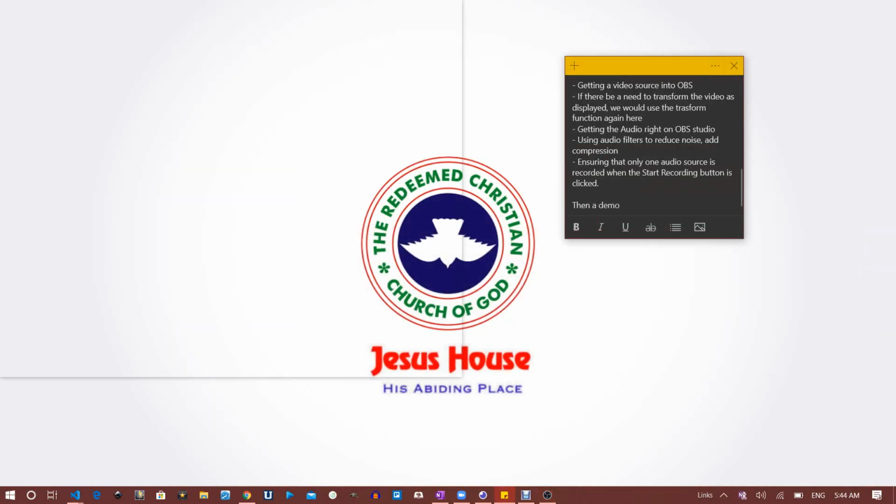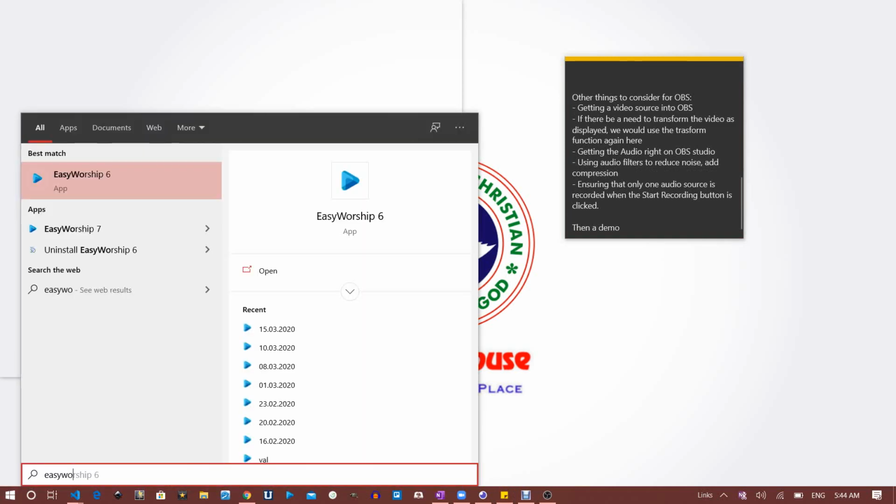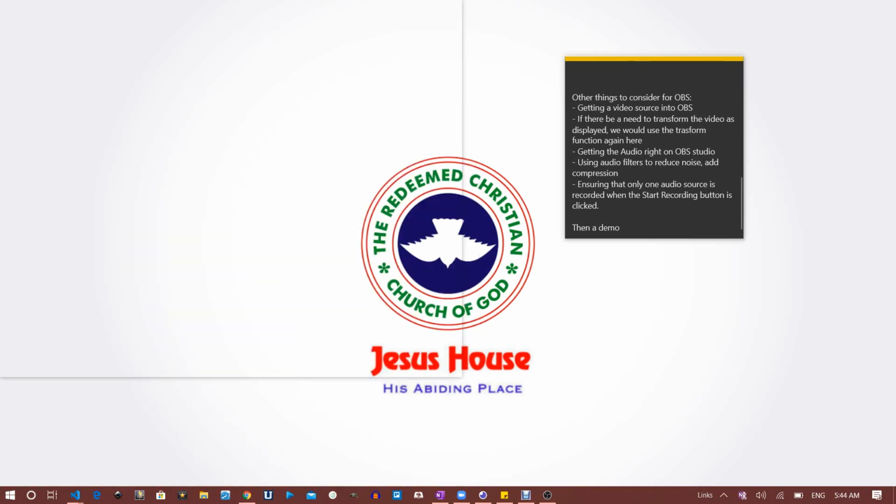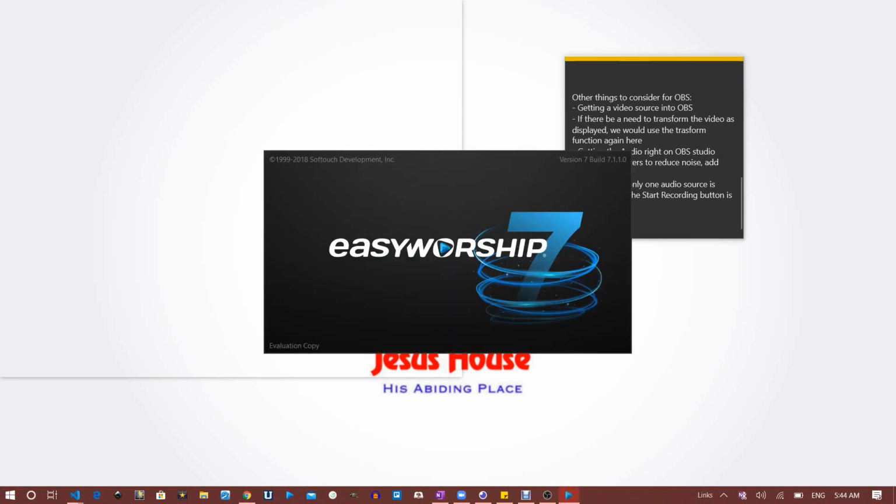So the particular Easy Worship version that I'm using that seamlessly works with this is Easy Worship 7. So I will load that up. The one we use in church currently is Easy Worship 6, and we have a crack for that as well, so it doesn't show the Easy Worship watermark. But the 7 shows the watermark. But then there's a way around that in order to still be able to use it in OBS Studio without the watermark showing.